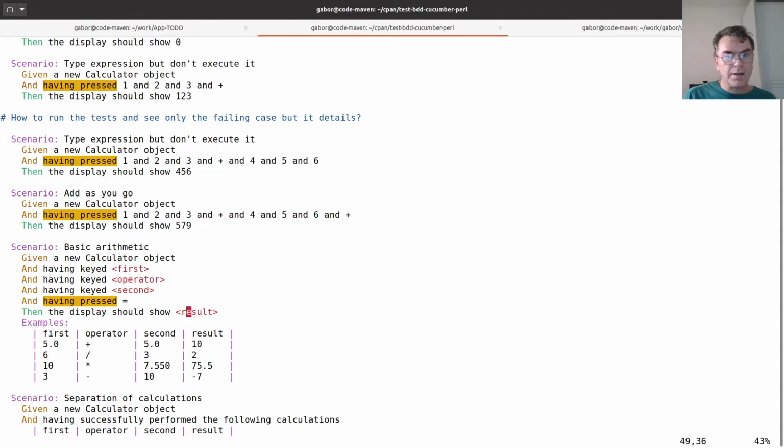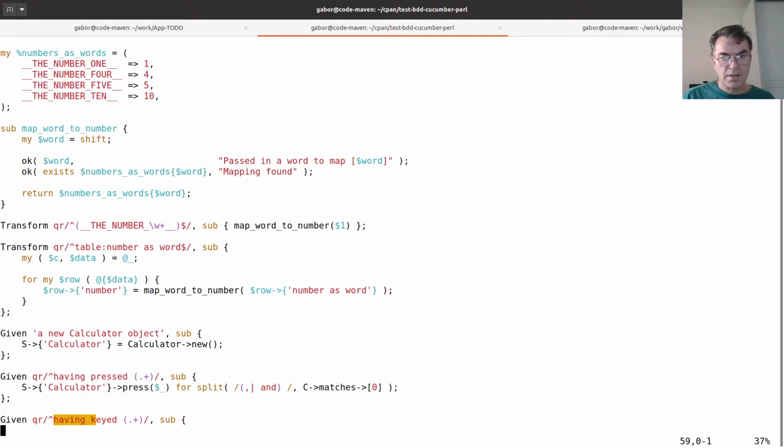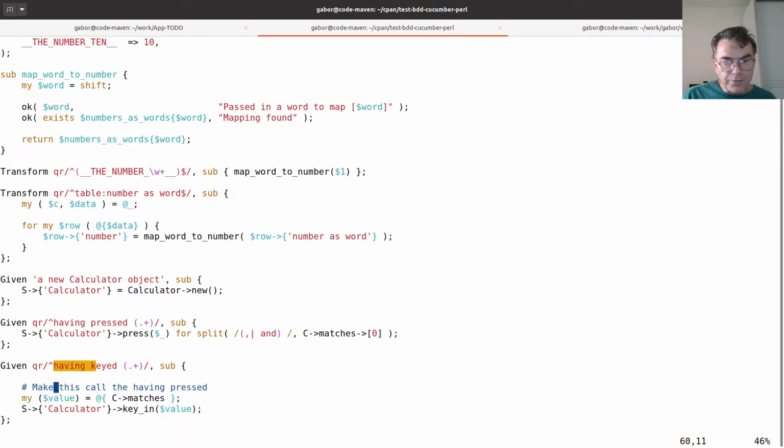If you were here in the first video, then you might already recognize this: it's basically parameterized testing. So it will be parsed having keyed. This is not having pressed, it's having keyed. I also need to have a G here. Keyed. Okay, so this is a different expression. It says having keyed. I don't know why we need two, the pressed and the keyed.